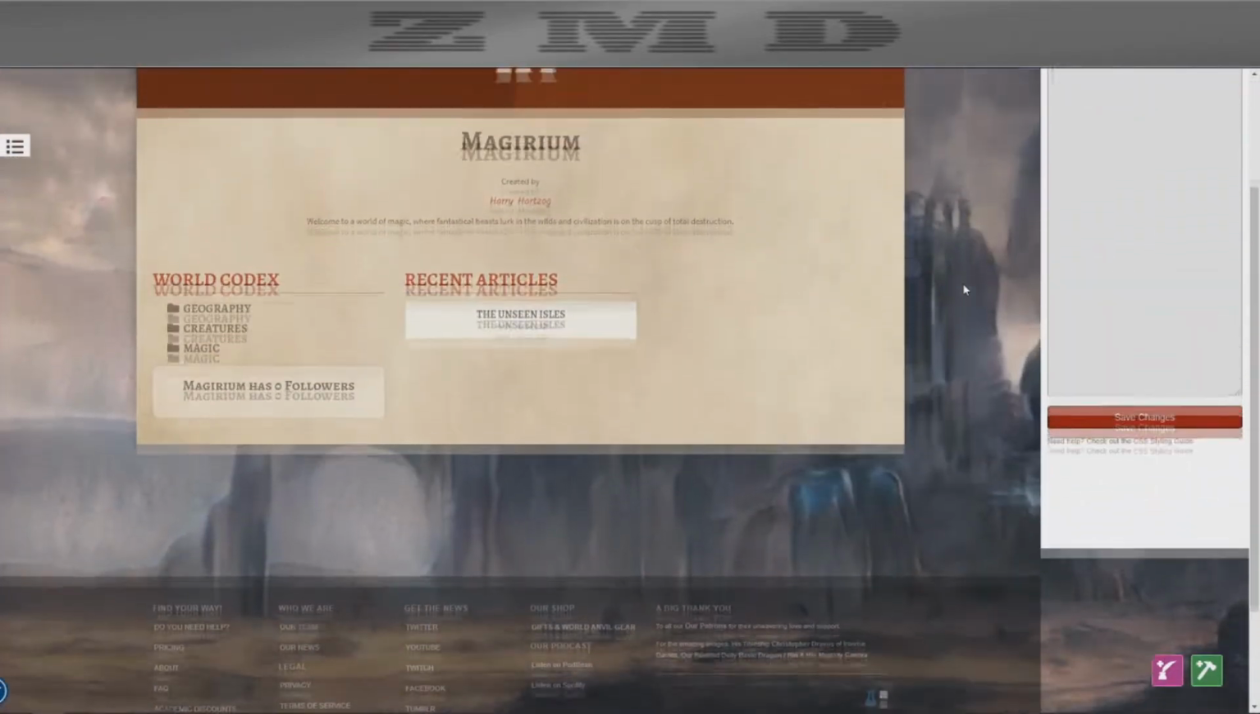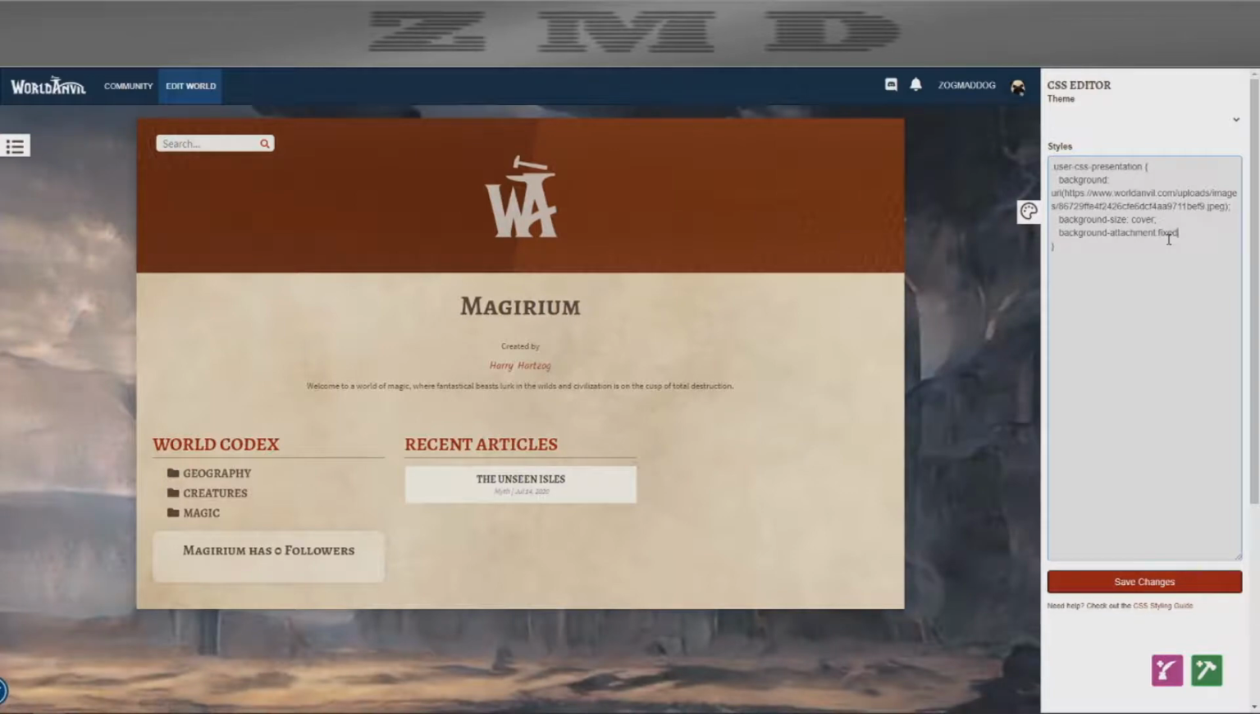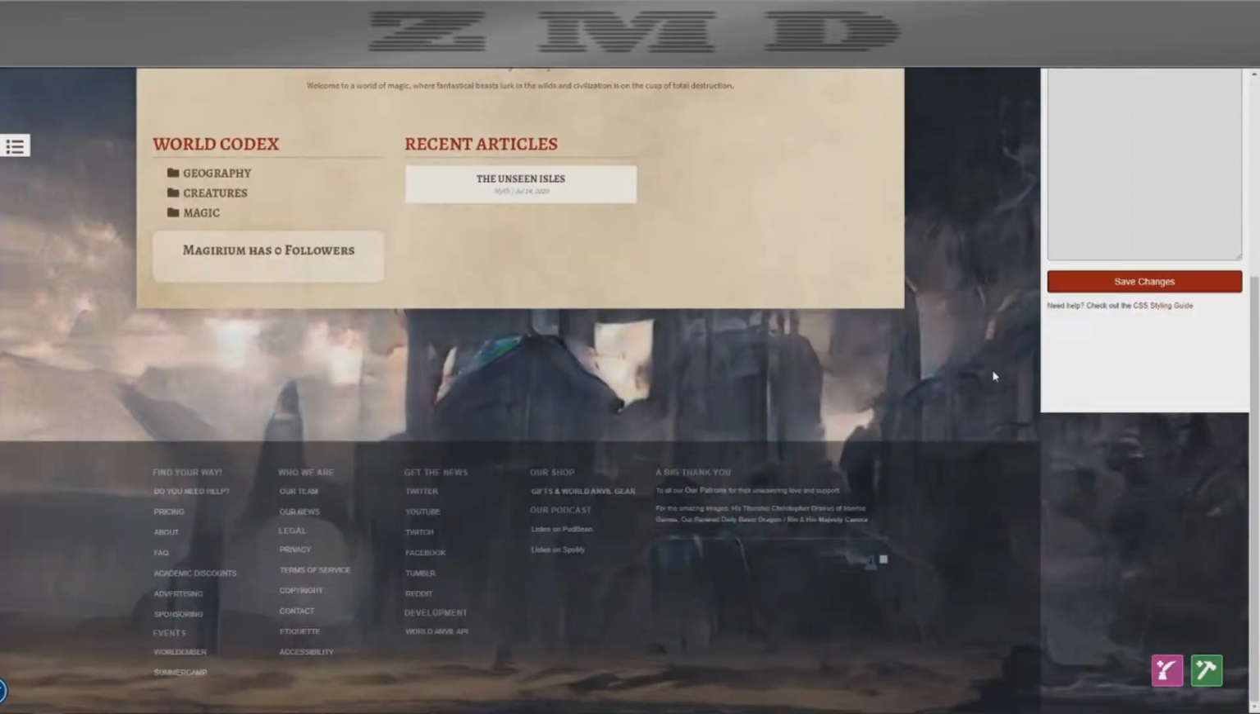However, perhaps we don't like the image scrolling as we scroll through the article. In this case, we need to use a new command. In order to do this, we'll come back to our CSS editor, create a new line, 3 spaces, and type background-attachment, followed by a colon. The property we will use for this command is fixed, followed by a semicolon. As you can see now, the image is static and doesn't move as I scroll through the page.